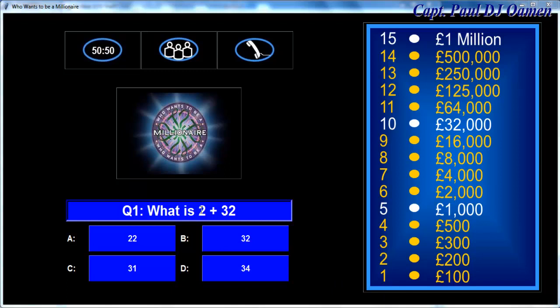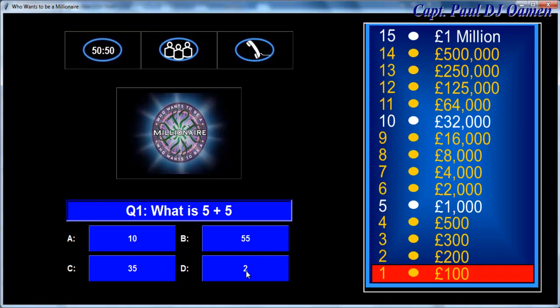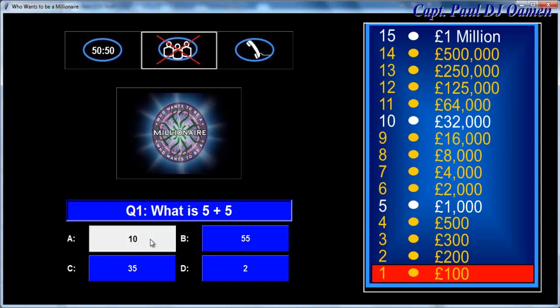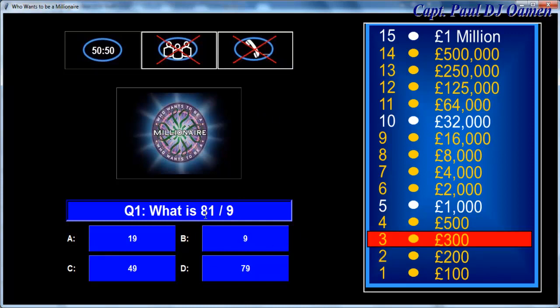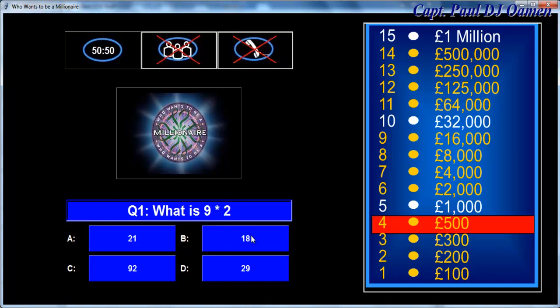There we go, guys. So let's try it out. That's 34. Let's ask the audience for this. 5 plus 5, we're asking the audience, 10. And the next one, 7 multiplied by 7. And the answer, let's phone a friend, that is 49. And the next one, 81 divided by 9.